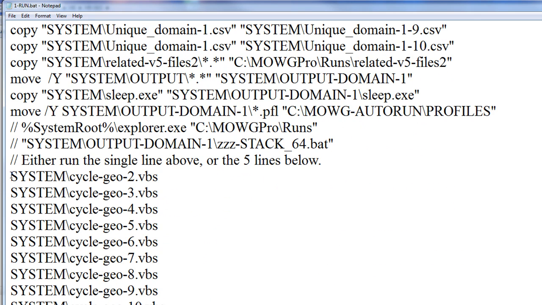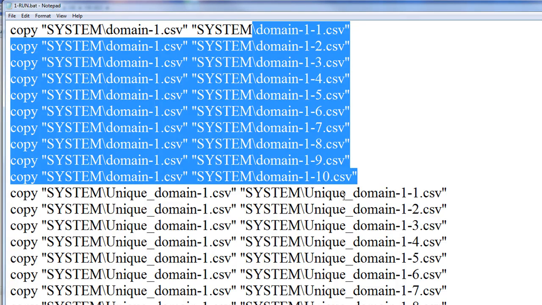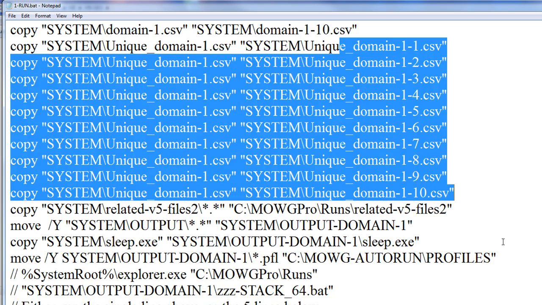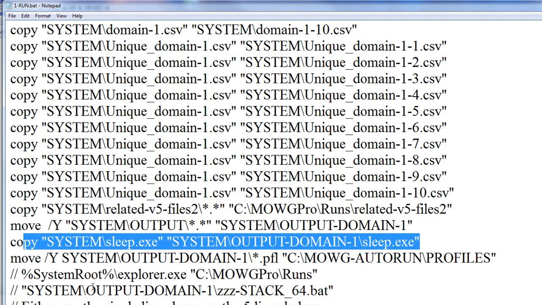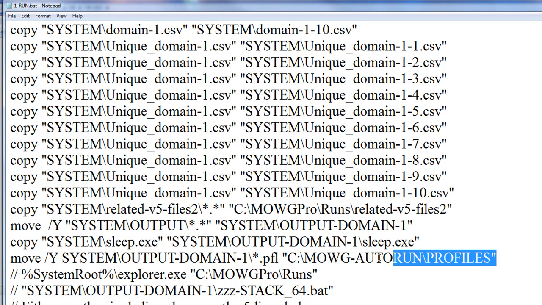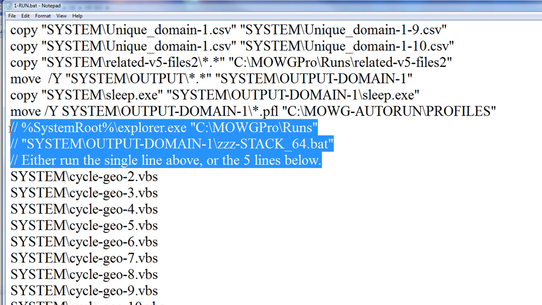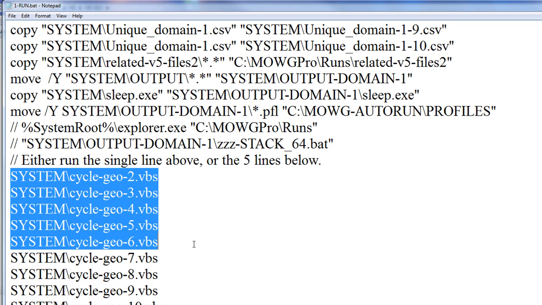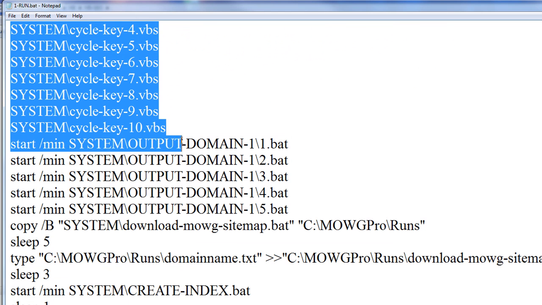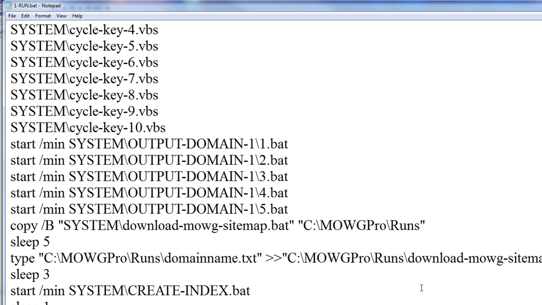And I've got mine in here, right? I have it create all of the CSV files, create all the unique CSV files, and then copy the images, copy the output, copy the sleeps, and then move the PFLs to the MOWG Autorun folder where it belongs. And don't worry about the stuff that's commented out, that's unimportant. But once it's done with all that, then it runs what I tell it to. The GO 2, 3, 4, 5 through 10, then the key through 10. Then it does all the runs, and when everything is said and done, what's it going to do?